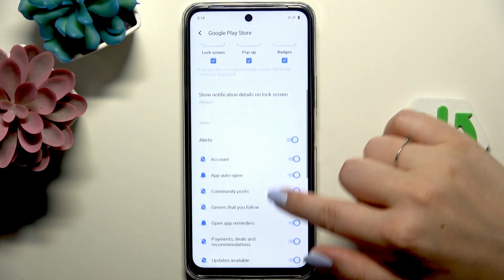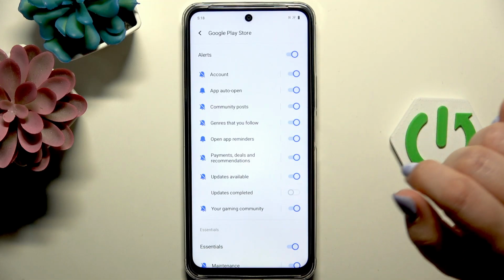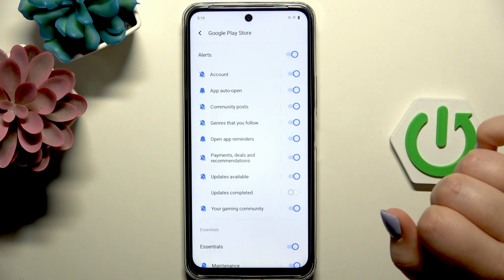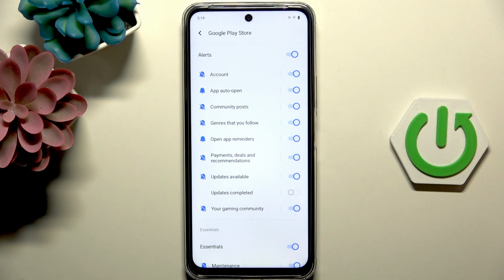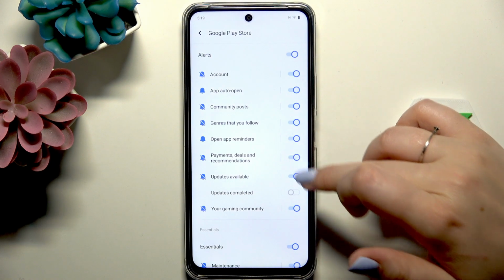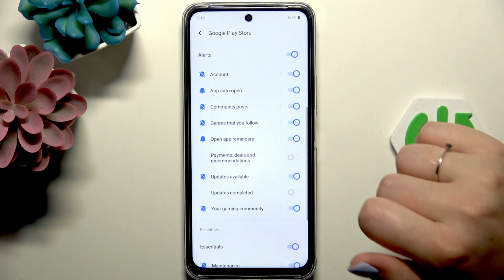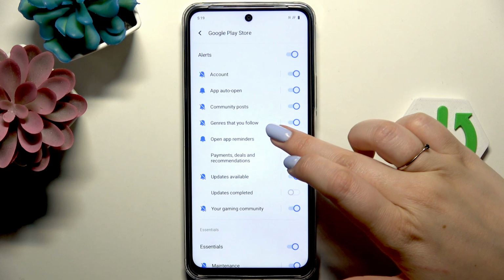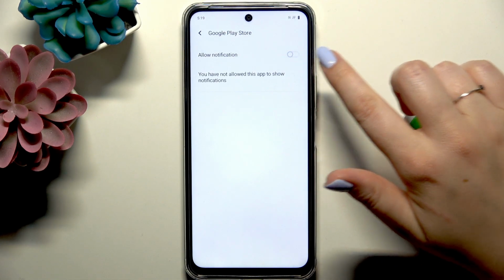And here we've got different categories of the notifications, and I highly recommend to find those which are connected with the advertisement. So for example, payments, deals, recommendations, something like that, and simply turn off the switcher which is next to it, or simply make them silent. It's obviously up to you. But of course, if you don't really need the notifications from this app at all, just tap on this Allow Notifications at the very top.